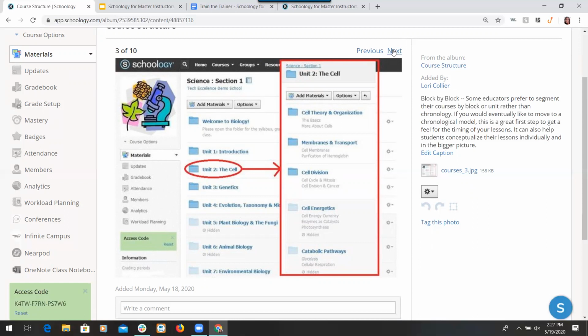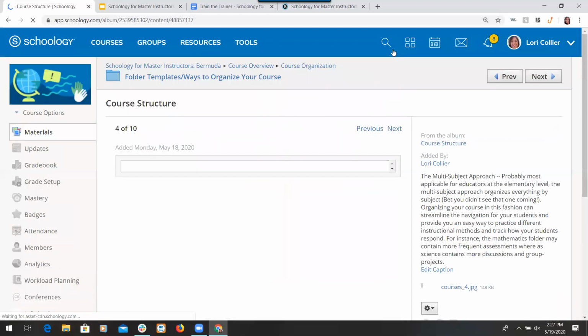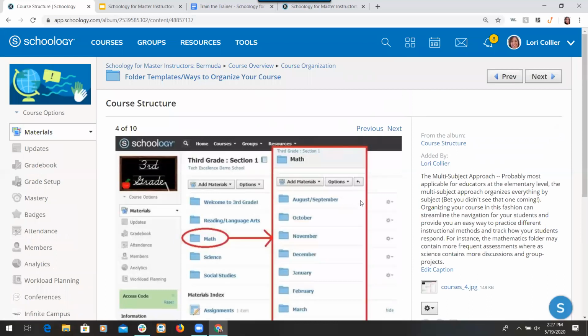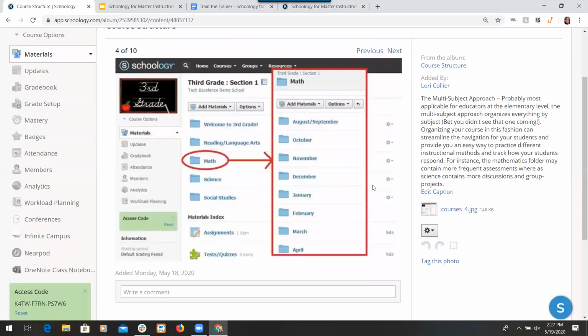I think what's important is for people to understand there's no right way or wrong way here. And you also are not reinventing the wheel. How has your course been organized? Even if you weren't doing electronically, how have you organized your course in your real life? That's what we're talking about here. How do you package the pieces of information for your students? They're not just thrown all over the place, they're packaged together somehow, some way.